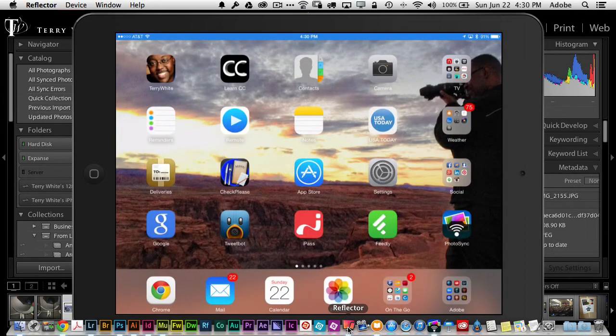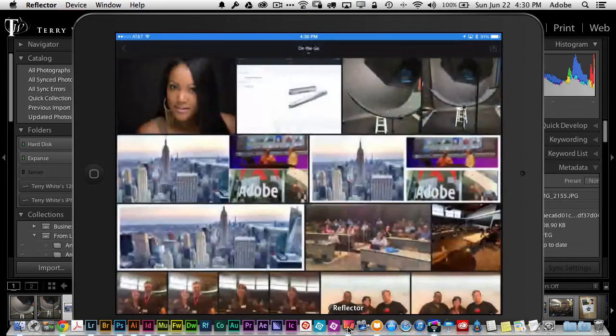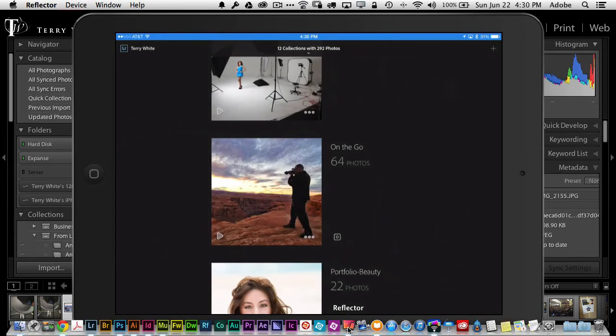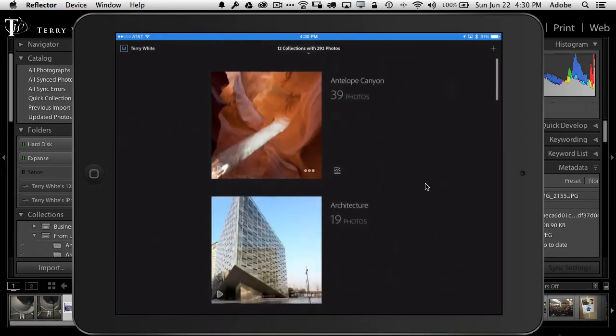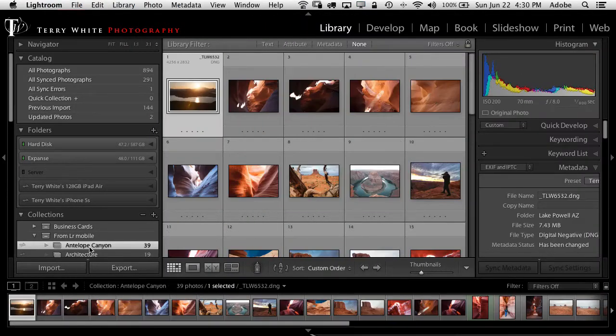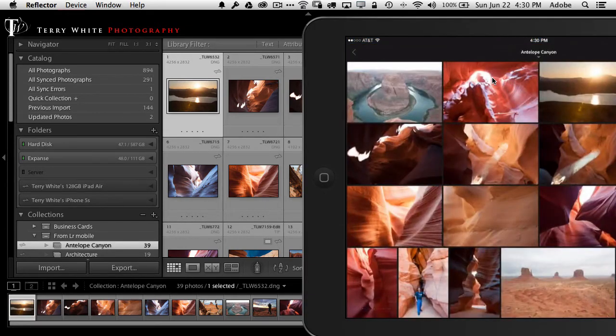And in my iPad, I've got the Adobe folder, and in the Adobe folder, I've got Lightroom. And here's Lightroom. And those are the same collections that I checked off. So I can scroll down. There's my Antelope Canyon collection. Now you notice that, let me open it. The sort order is different. The first photo on the iPad is not the same as the first photo in Lightroom.